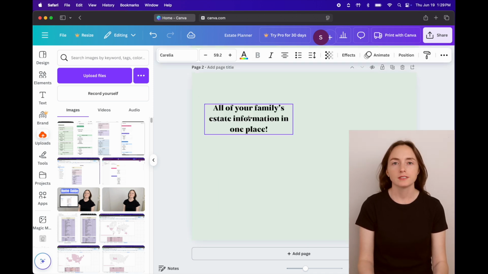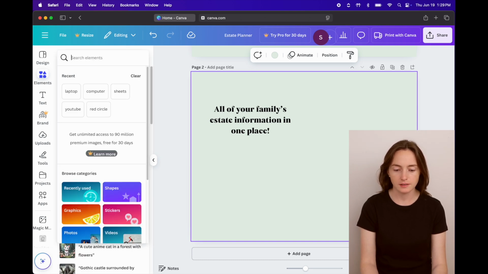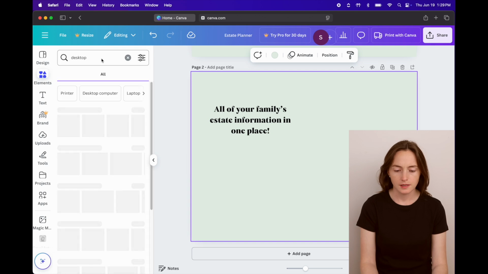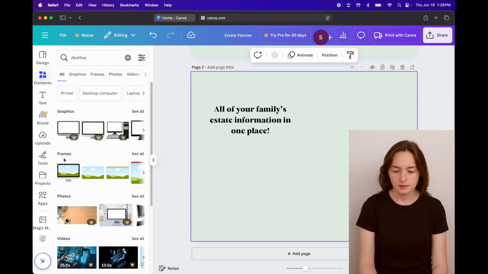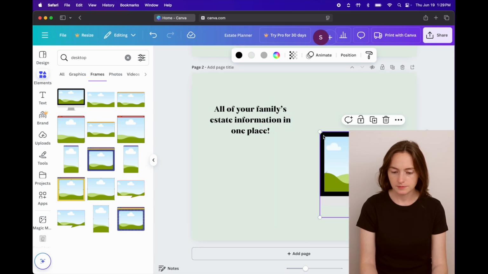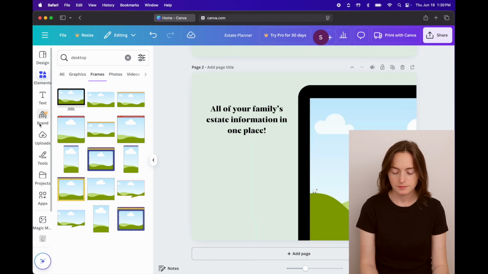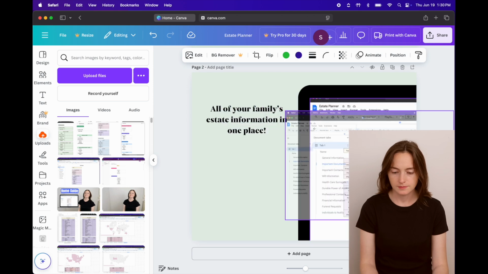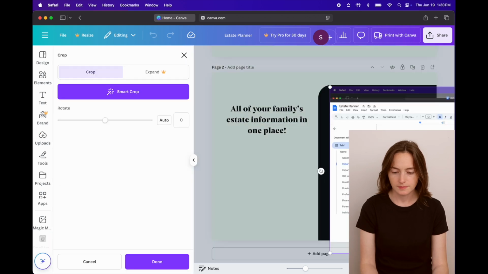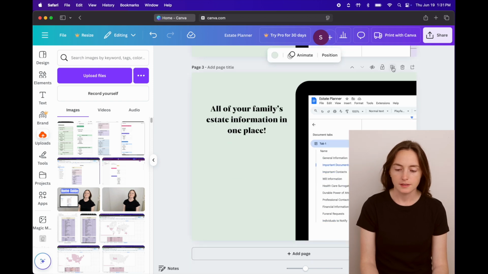And I want to add another screenshot, so I'll go over to Elements. And this time I'll add a desktop, so I'll type that in. And frames, See All. I'll just use that first one. I think that looks good, and now I'll add another page. So I'll duplicate it. And then delete that out.